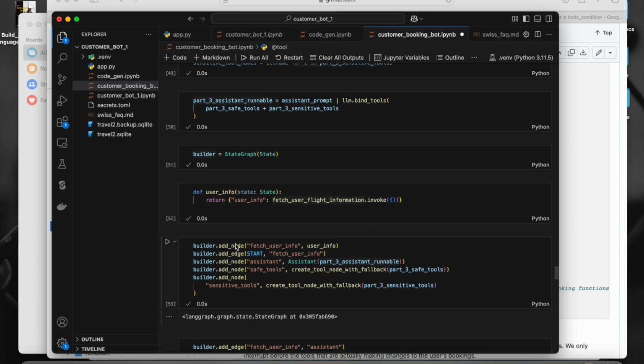Now, as we have the builder, as we have the object of the state graph, we can create the nodes, right? In Langgraph, we create the nodes. So builder dot add node, the first node is the user information, fetch user information. Okay. And after start, first go to this particular node only, is what we are saying. Next, we are adding the next set of required nodes. After you get the user information, we are calling this particular node, the assistant node.